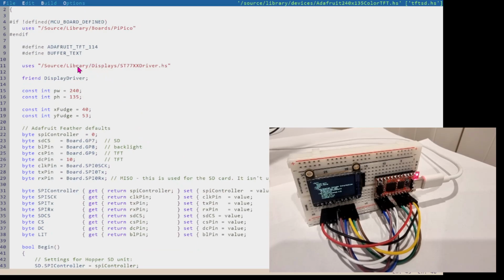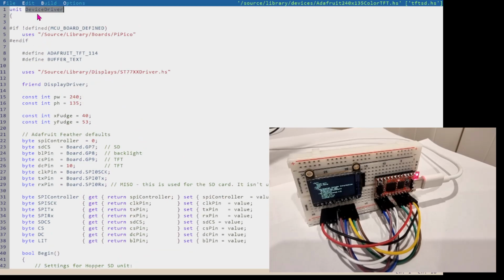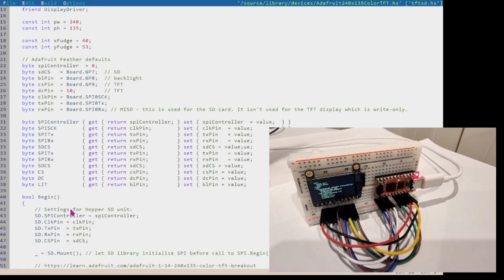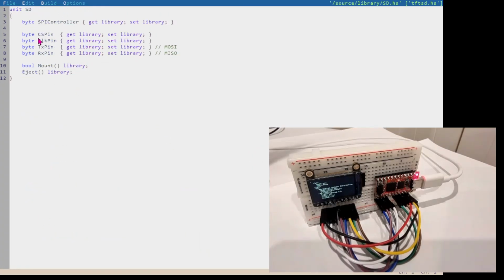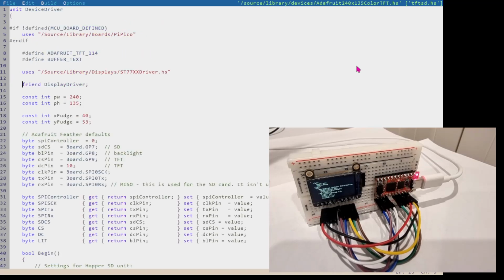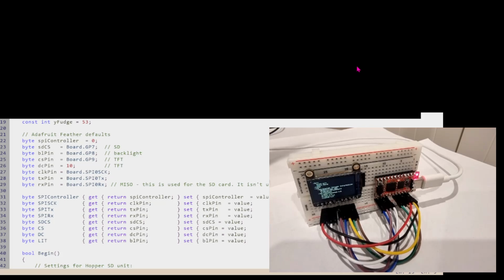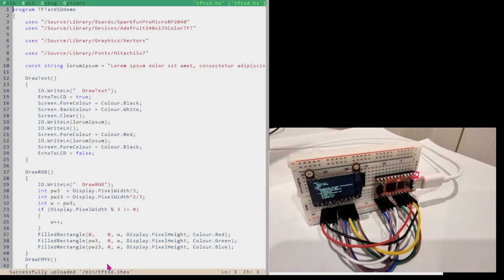And then this device driver is using a generic display driver for this chip. The SD card doesn't need a driver because it's got a built-in library here. Doesn't do very much. All it does is mount and eject because it just appears as part of your file system. So you don't need any more APIs for it. Okay, let's run this. Let's launch it into the debugger. There we go. We've loaded it into the debugger.